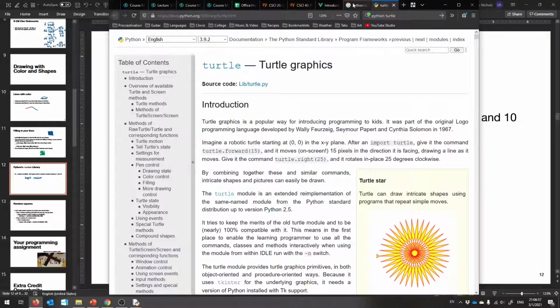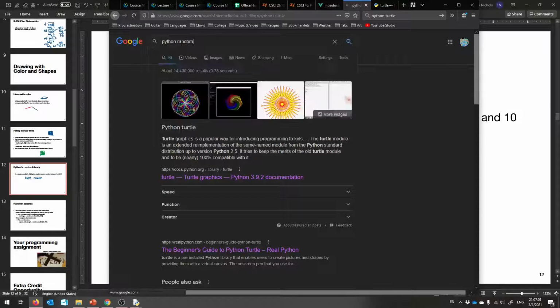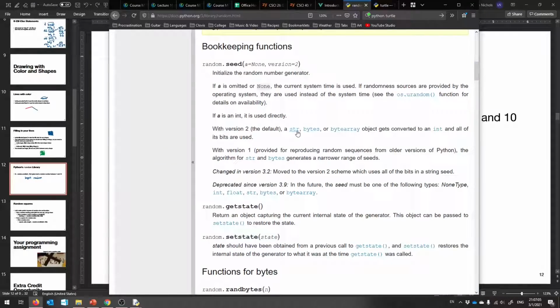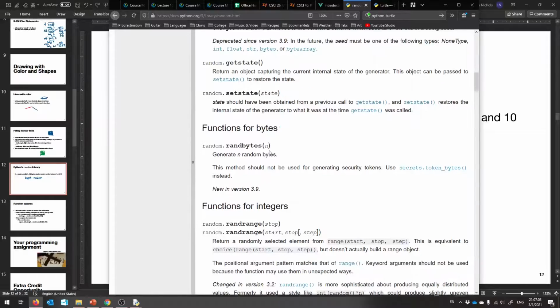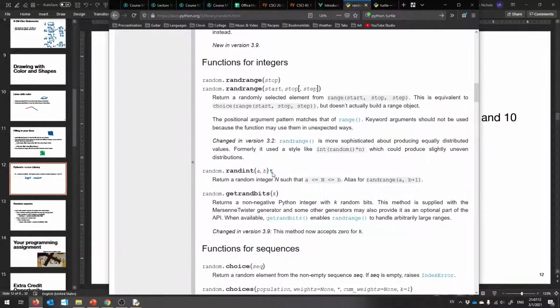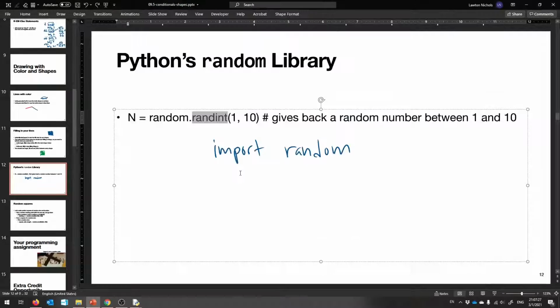So you can search for it. Instead of Python turtle, you can say Python random, and it will give you this page, and that page has cool stuff. You can say random.randrange, things like that, but we're going to use it for randint. random.randint: you give it two numbers, and it gives you back a number that's random in between those two numbers, inclusive. So it could be either of them. That's what we're going to use, random.randint.